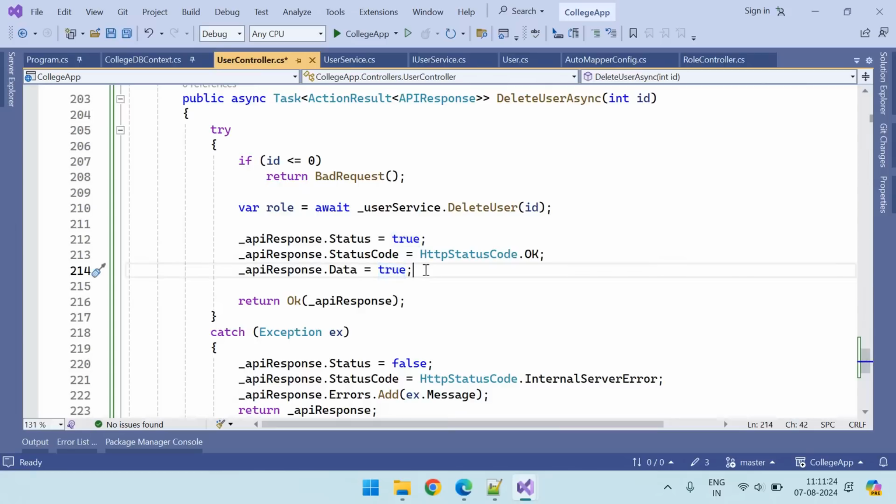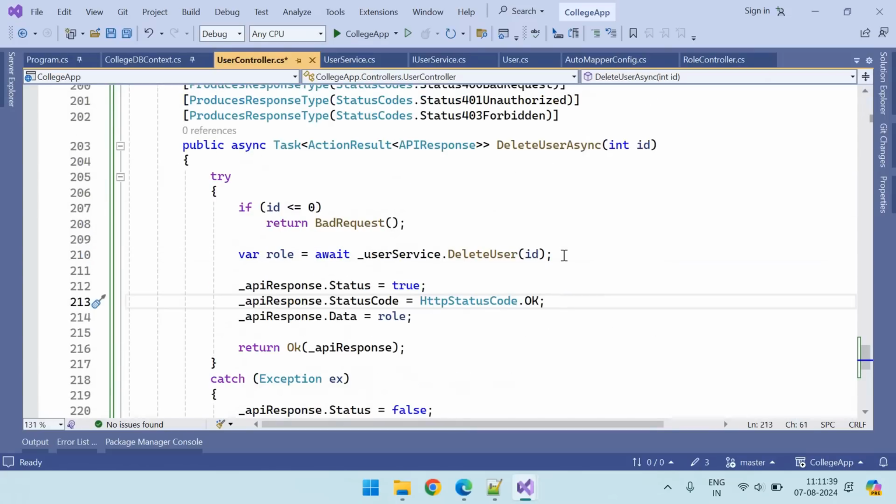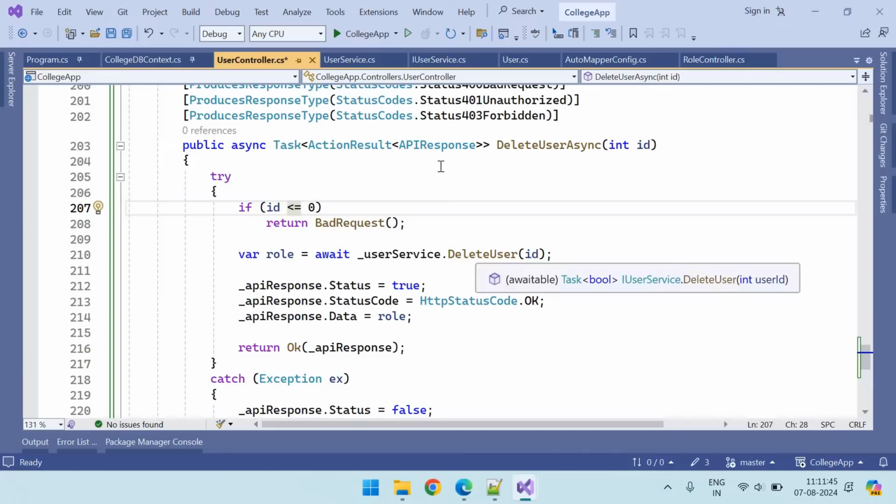Status equal to true, data equal to true. So data we are getting from this one. So let's put that data. Okay, now this is a deletion endpoint. So anyway, we have this validation in the service.